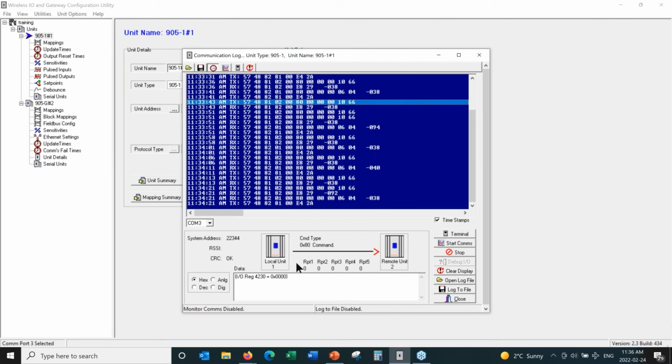Okay. Then if we go to the next line, this next line is a transmit line. It shows a command type message going from radio number 1 to remote radio number 2. So that's going from the 905U1 to the 905UG. Okay. And the message is IO register 4320 equals off.